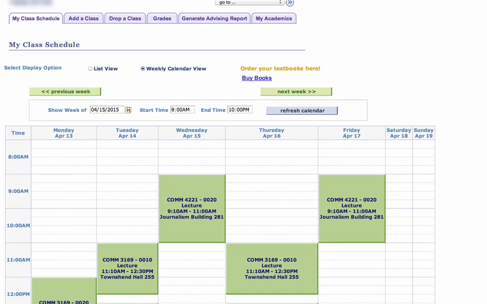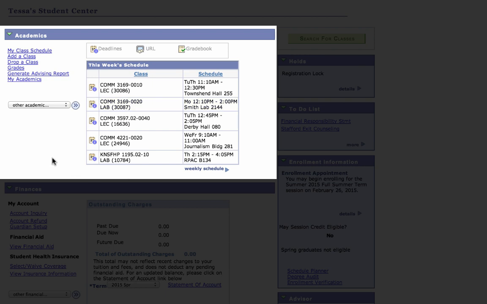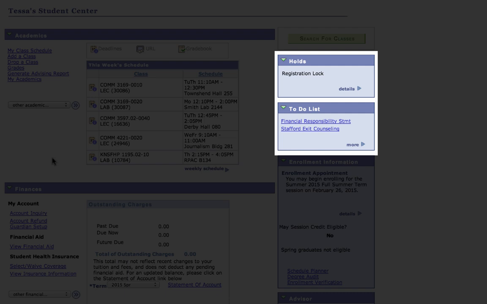The links in this section include tools associated with course registration each term. You'll also find a link to your grades and a link to generate an advising report, which is useful as you plan your class schedule each term to ensure you are meeting the course requirements for your College of Enrollment. To the right, you'll see a variety of boxes.